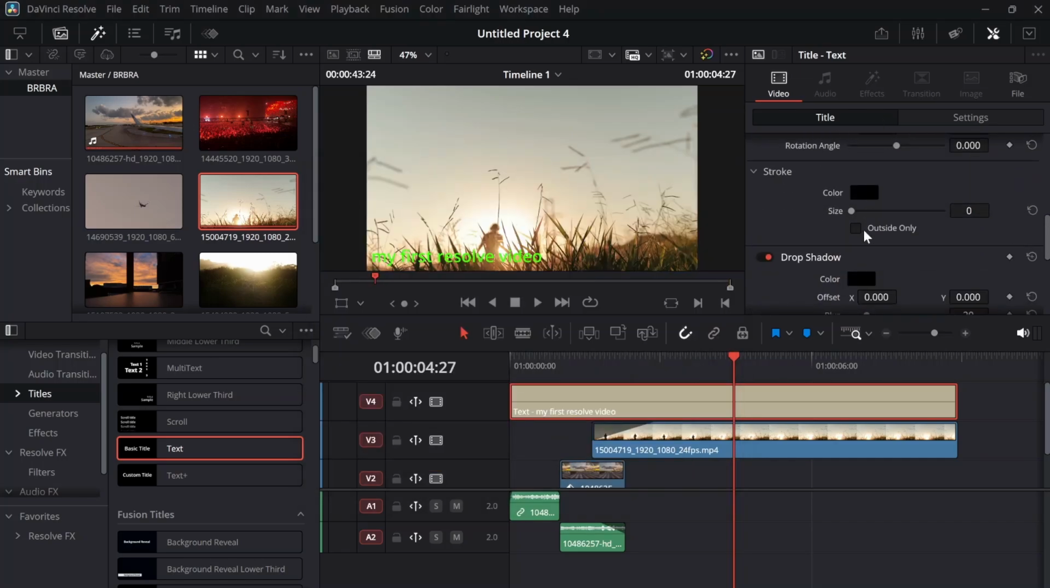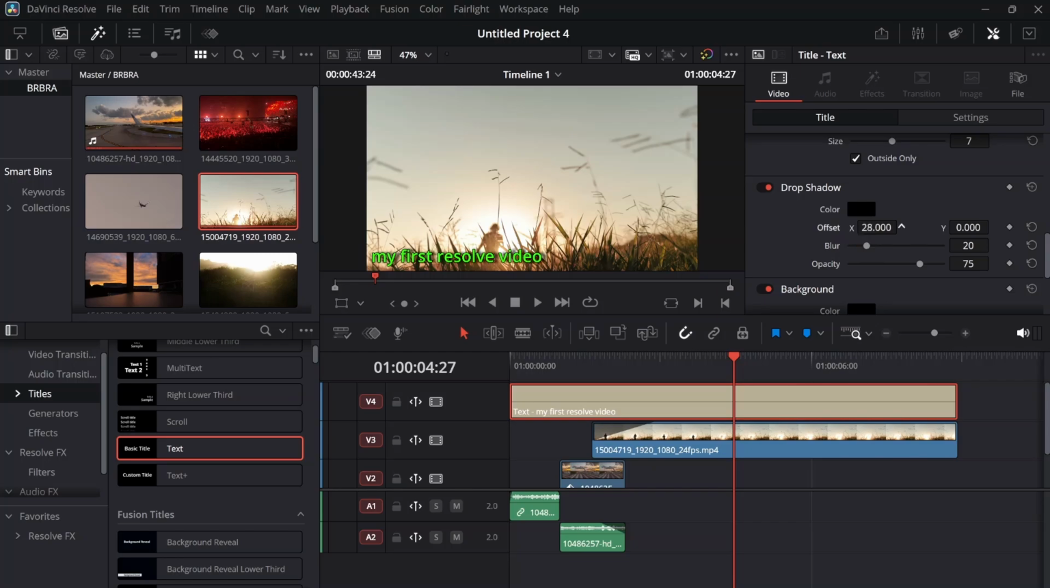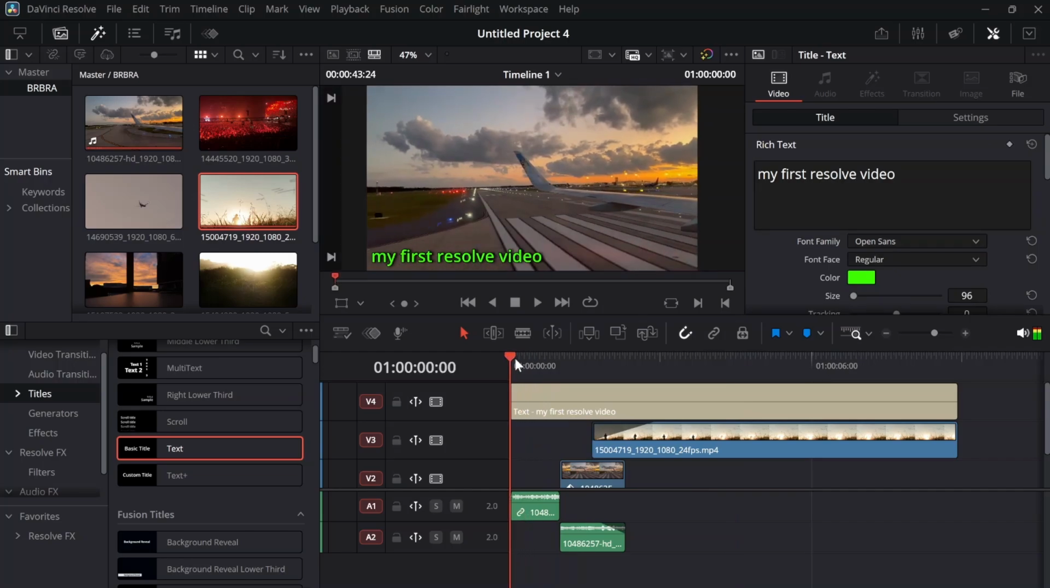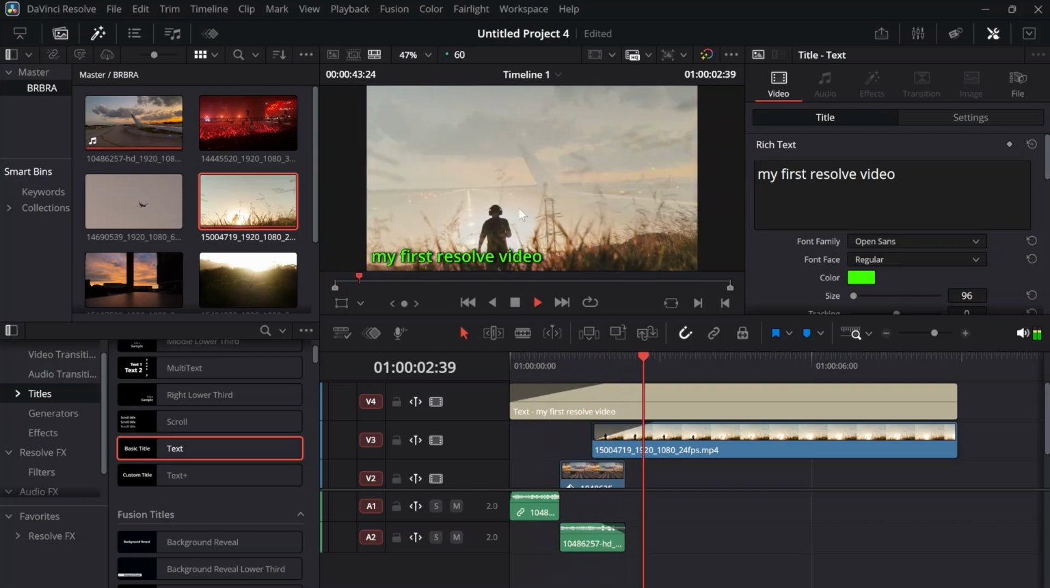I will explain it when I'm making a video about the text. And here's a stroke so that people can see what you've written. I recommend selecting this outside only. If not, the stroke will come inside the text. Drop shadow, once you start to put your offset, then you can see the shadow pop up. So now the text will be like this. I could also add a fade in on my text, and it will go like this.